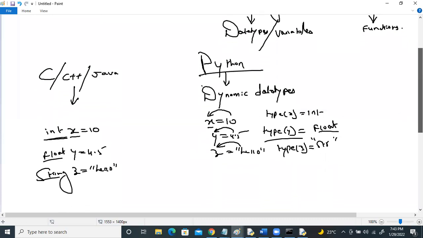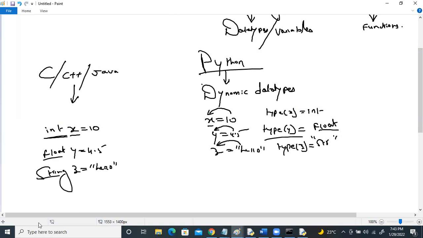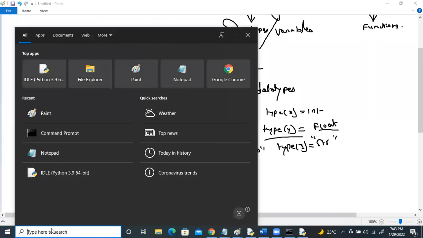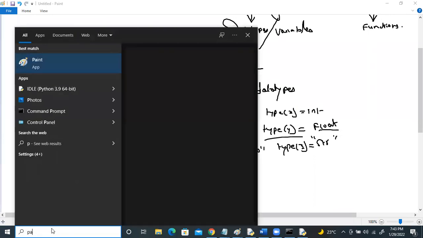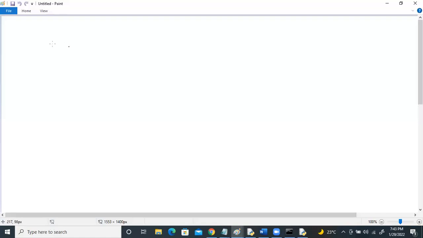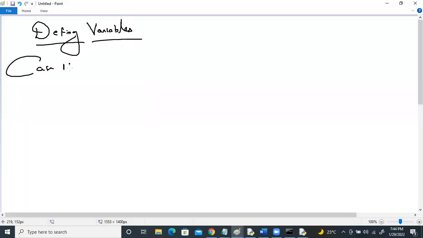Fine. So I'm just going to discuss 4 cases here. Just observe these 4 cases and try to respond, right? Defining variables. I'll come back to data types, but before that, defining variables. Case 1. Whenever you say x equal to 10, internally an object gets created with value 10, right?